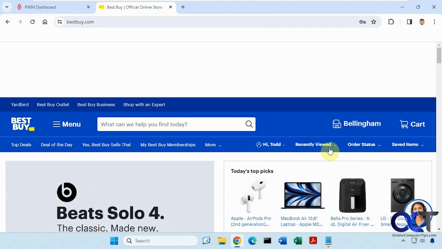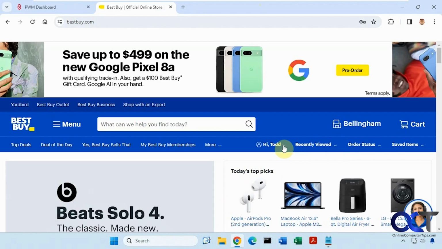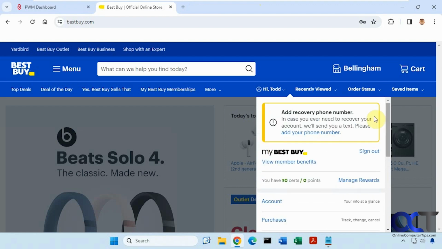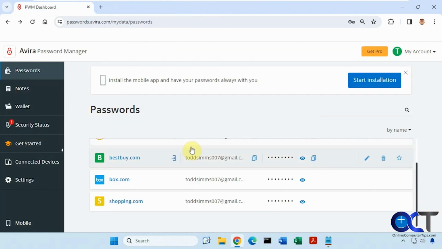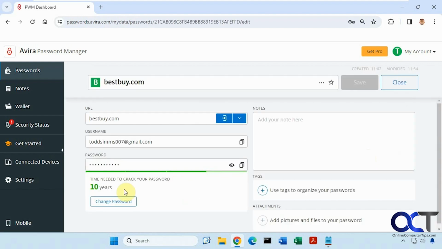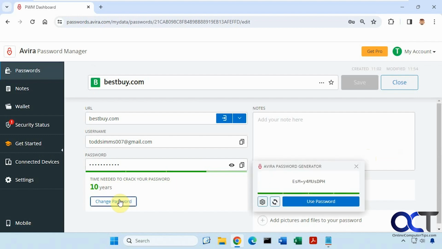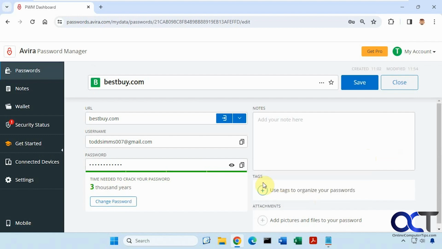Okay, so now I'm going to log out here. Okay, so now I'm going to change the password here, and I'll show you what I was talking about from the other example. So this says 10 years needed to crack, which is pretty good. I'll change the password. I'll use the password they give me. This is my new password. I'll save it.